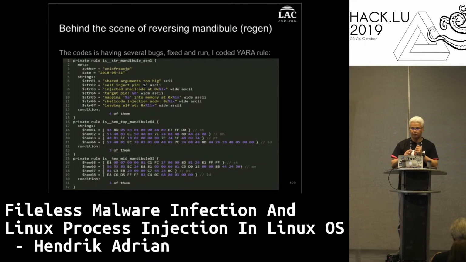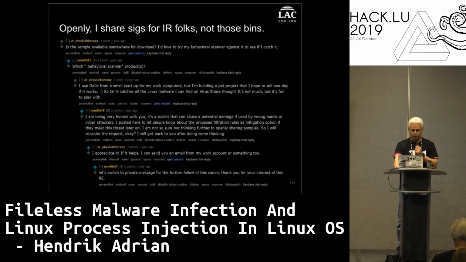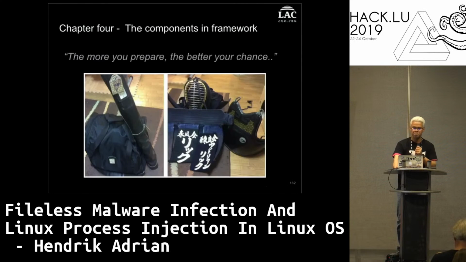I am omitting the ptrace stuff, and all of the injection binaries I compile with Pi, and I code a YARA rule like this, and it becomes very detectable now, so you don't have to worry about this. I shared the rule already in the YARA rules. There are so many people asking, give me the binary, give me the binary. I don't give them the binary. I give them the rules instead. So you have to compile it by yourself, but if any IR folks would like to know it better, please contact me directly.